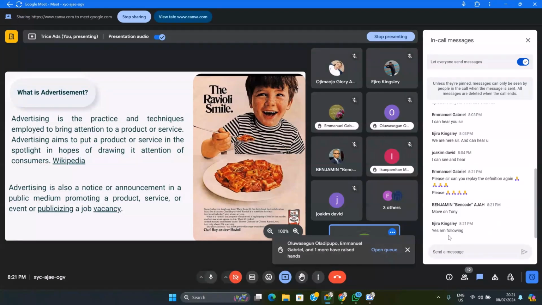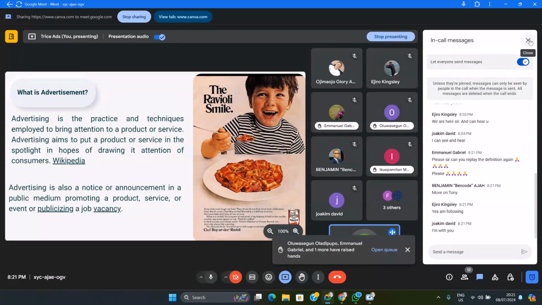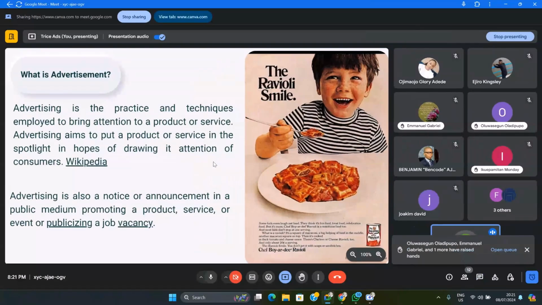Okay. All right. So someone said I should repeat the definition. The definition is on the screen, but let me just repeat that. I said advertising is the practice and techniques employed to bring attention to a product or services. Advertising aims to put a product or service in the spotlight in hope of drawing the attention of consumers. I want you to underline that word hope.